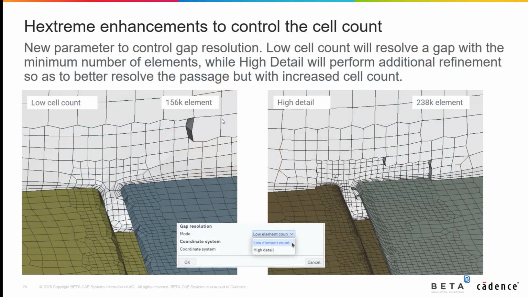Other improvements in Hexstream include the possibility to further reduce the cell count. We have added a new parameter to control the gap resolution. The low cell count setting will resolve a gap with the minimum number of elements, while the high detail option will perform additional refinement so as to better resolve the passage, but with increased cell count, as can be seen in these two images.